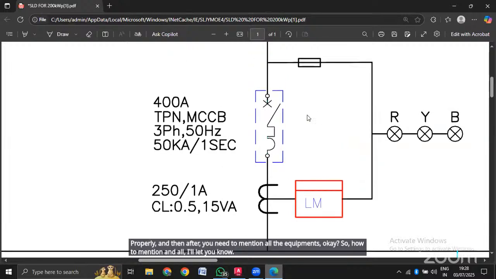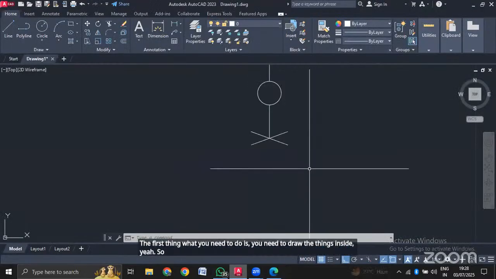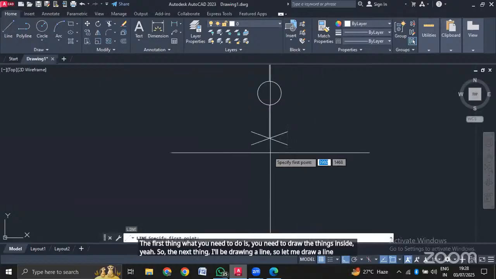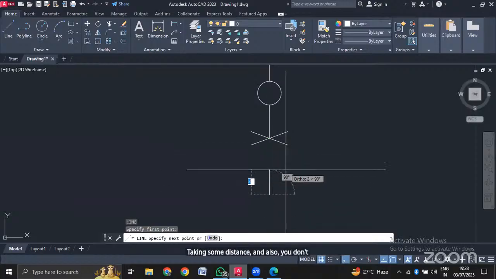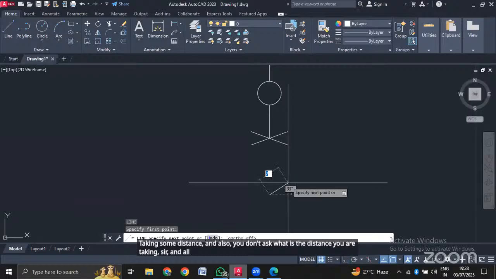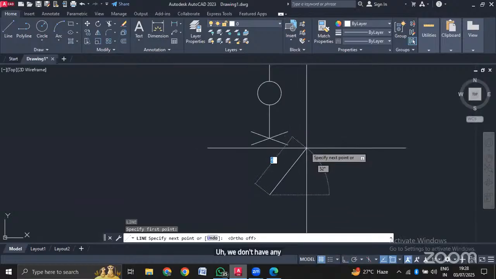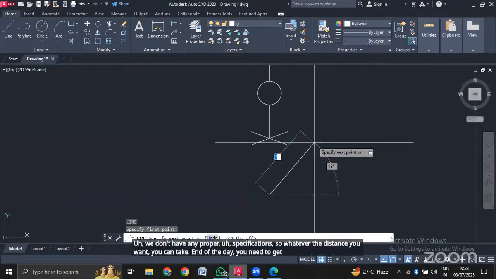The first thing you need to do is draw the things inside. So the next thing, I'll be drawing a line. Let me draw a line, L enter, taking some distance. You don't ask what distance you are taking, sir, because all the distances here don't have any proper specification. So whatever distance you want, you can take. At the end of the day, you need to get the proper image.